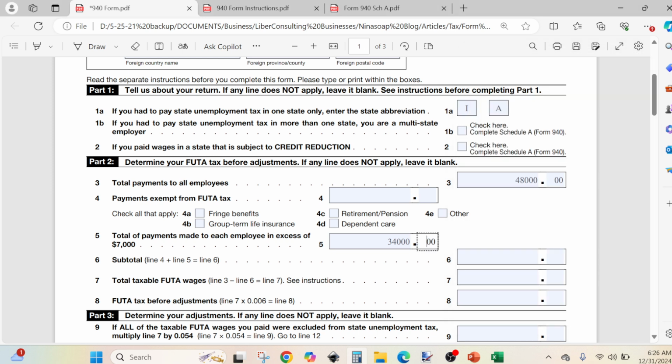So part 3, determine your adjustment. If any line does not apply to you, you leave it blank. So line 9: if all of your taxable wages you pay were excluded from state unemployment tax, you multiply line 7 by 0.054. And then we go to line 12. We are not going to do that.